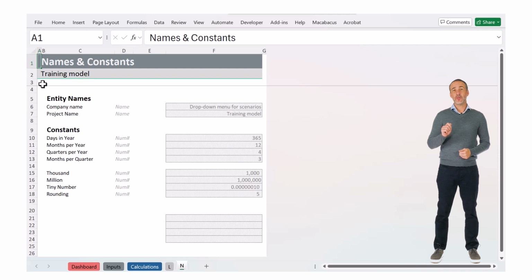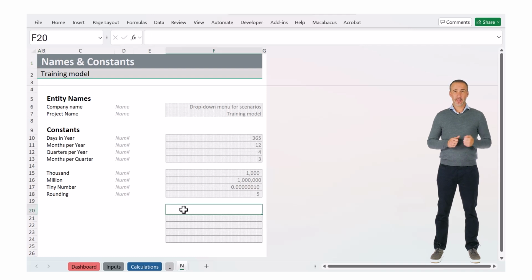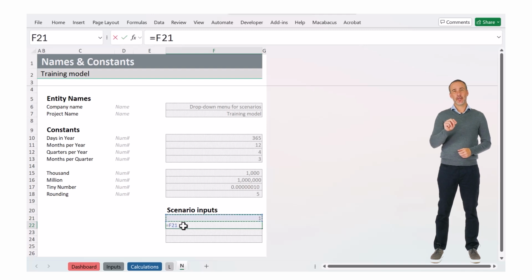Next, we must store the scenario inputs we wish to select from. We will do that on our N sheet. We can add a title here in F20 called Scenario Inputs. In cell F21, we hard-code a value as 1, and we style this as a technical input. In cell F22, we type equals F21 plus 1. We will have 4 scenarios in this model, so we copy down to F24. These are the 4 scenario inputs that we wish to select from.